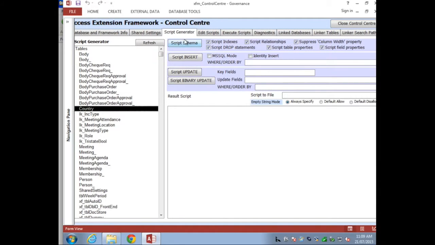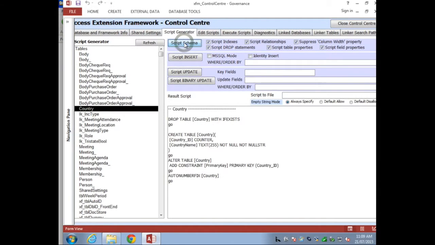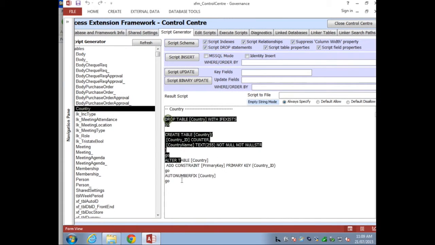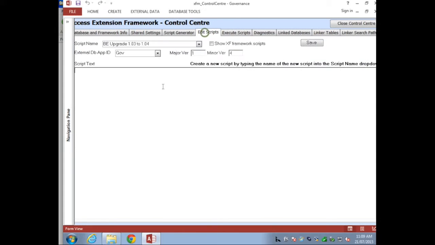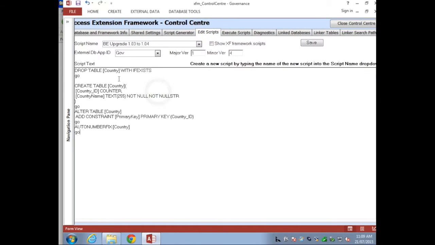So let's script up a schema for the country table. That's pretty simple. And then we can cut and paste that into our script here. That's just dropping the table at the start if it exists. That's in case we want to rerun this multiple times. It's adding a primary key, and the auto number fix, we'll keep that just as a reminder for later on, but I'll talk about that in a minute.